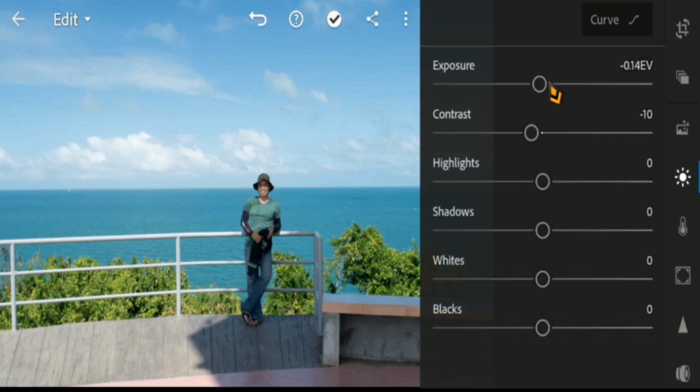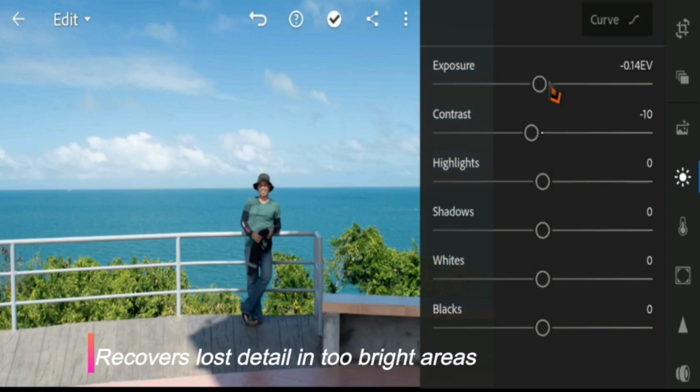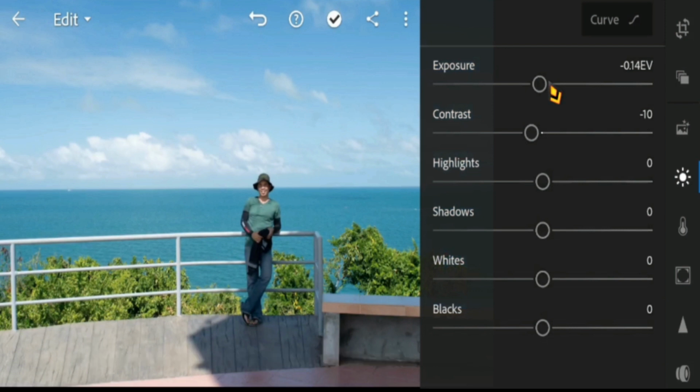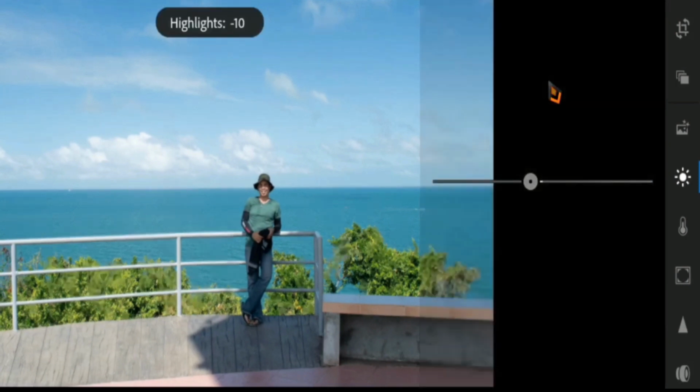We go to highlights. Ito isa sa mga usually ginagamit ko. Highlights, dito ka nag-a-adjust ng bright values. Okay. Dito rin recover lost detail in too bright areas. Masyado siyang bright. Okay. So, babaan natin yung highlight natin.